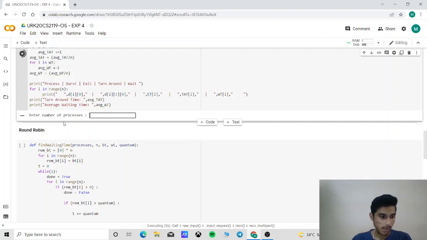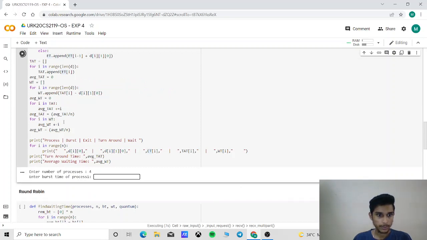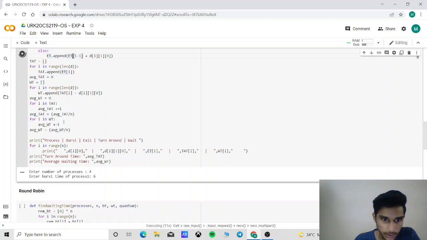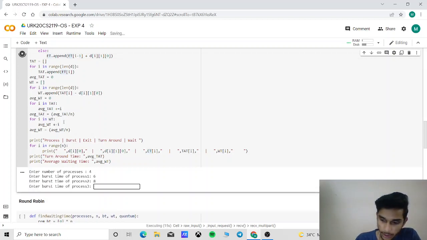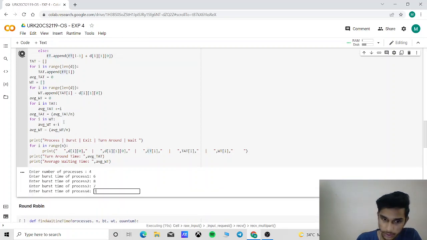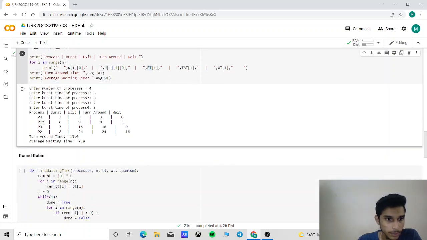Enter the number of processes. I'm just giving 4. Enter the burst time of process 1. For process 1, I'm giving it a 6. Then process 2 is 8. Then process 3 is 7. Then process 4 is 3. So it shows the order P4, P1, P2, P3.